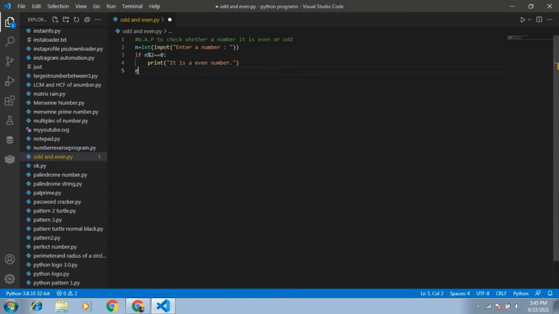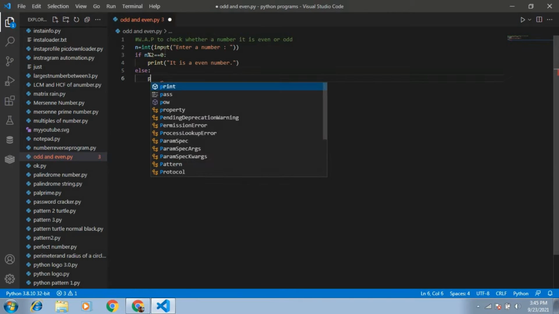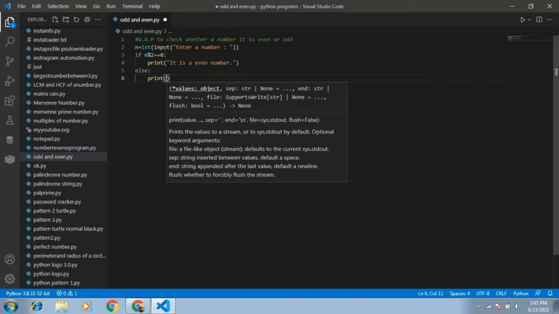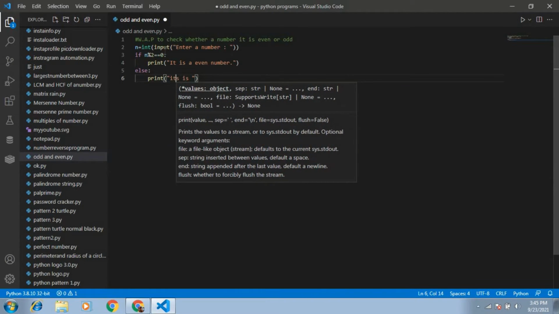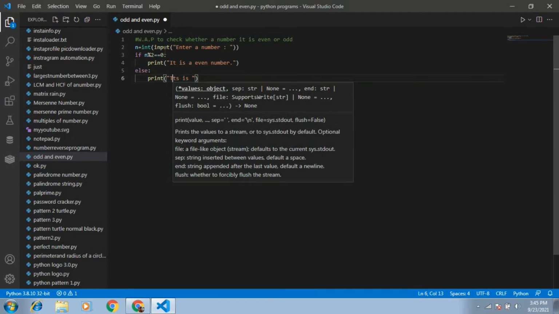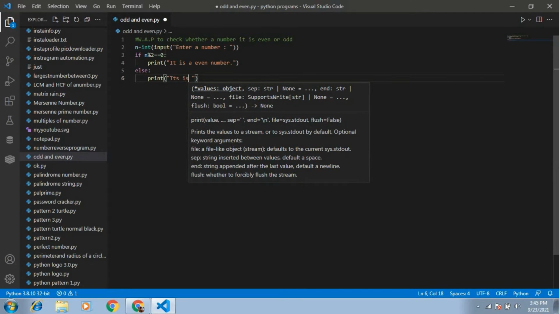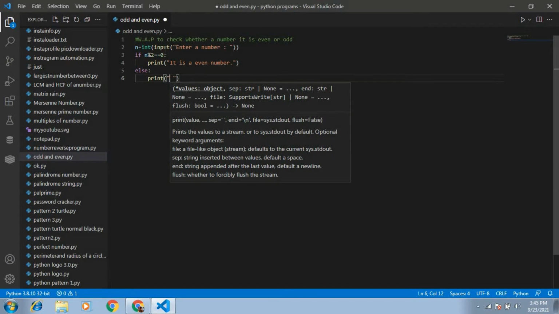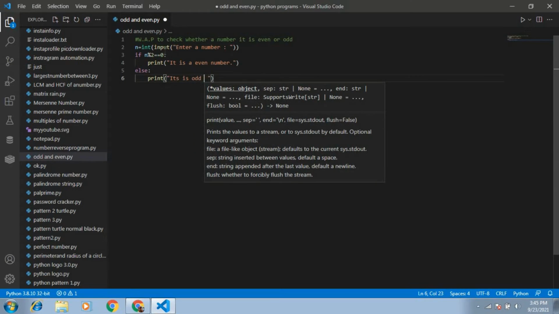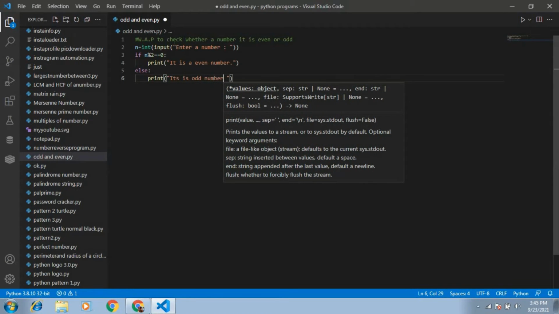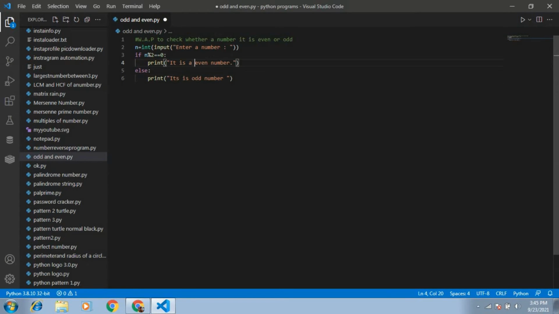Else, print it is an odd number. Here it will be n. It is an even number. It is an odd number.